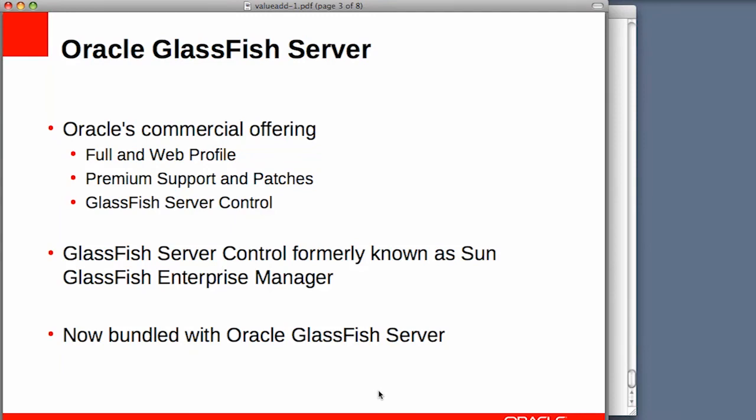Thanks, Anil. As Anil mentioned, in our commercial distribution known as Oracle GlassFish Server, we offer additional features above and beyond what is available in the Community Edition. Similar to the Open Source Edition, Oracle GlassFish Server is available as both a full and web profile version. Premium support and patching is available along with a suite of tools and features that improves manageability in production deployments. The suite of tools is known as GlassFish Server Control and is bundled and integrated with Oracle GlassFish Server. GlassFish Server Control was formerly known as Sun GlassFish Enterprise Manager. It has some of the same features as Enterprise Manager along with some cool new stuff.